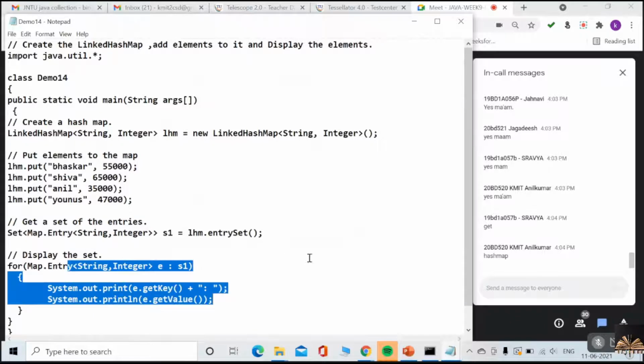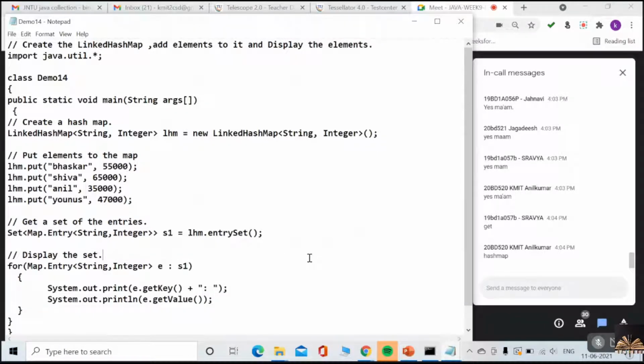But if I execute this program, how will you expect the output? Order. Very good. The elements should be in insertion order as it is a LinkedHashMap. We have even seen that with ArrayList and LinkedList. In the same way, HashSet and LinkedHashSet, we will be getting insertion order.